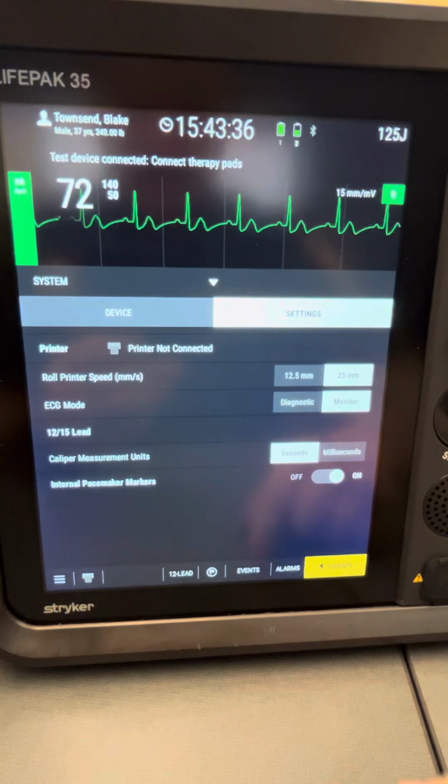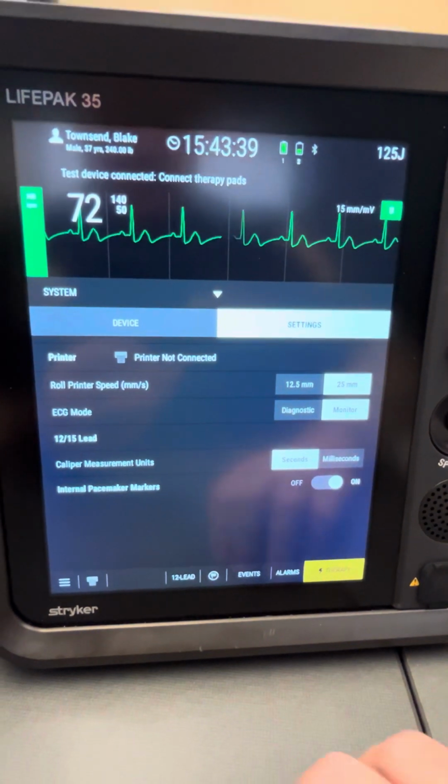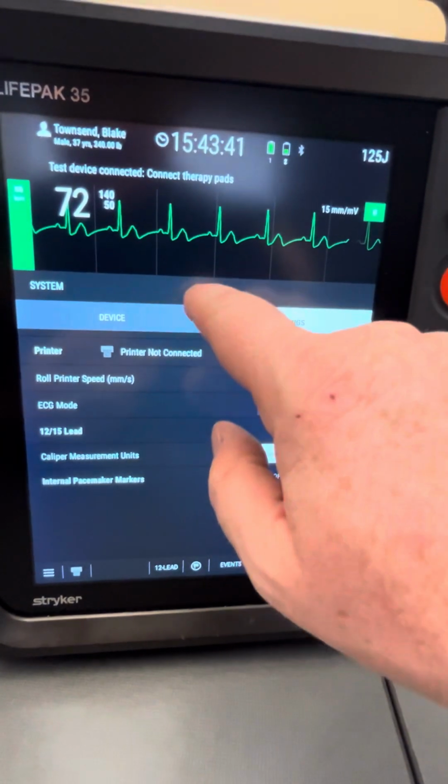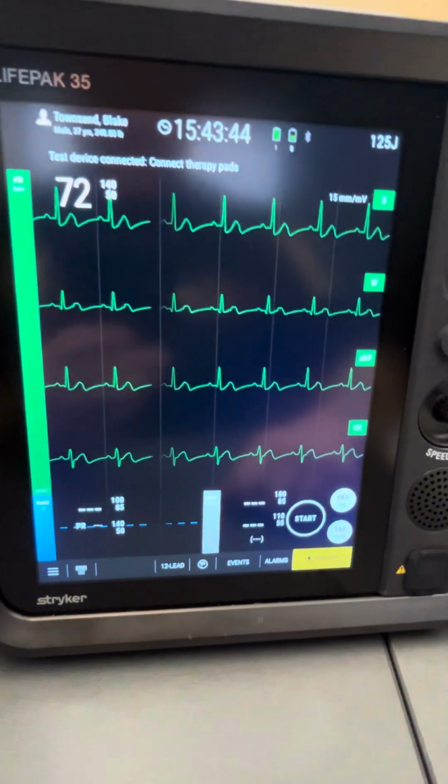You can click on settings. This is a lot of the printer settings. When we have the printers connected, this will make more sense. Get rid of that menu, hit the down button.